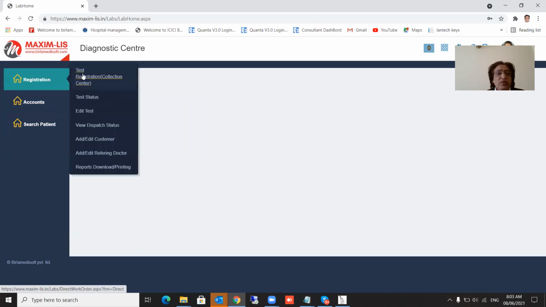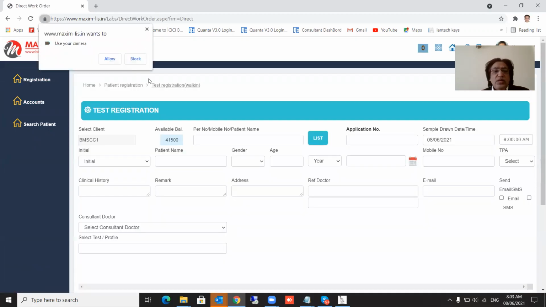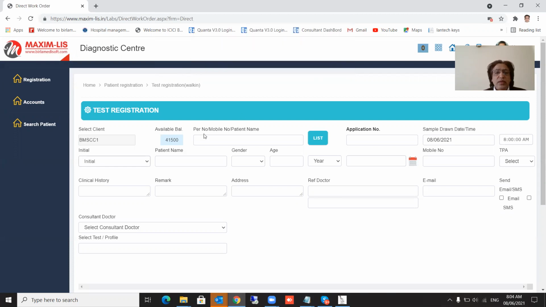So let's register one patient from here, from the collection center. Okay, so collection center is registering a patient. Okay, and now here is the option: if a patient is already registered, by just entering the mobile number, you can retrieve the patient details also. So let's register one new patient.